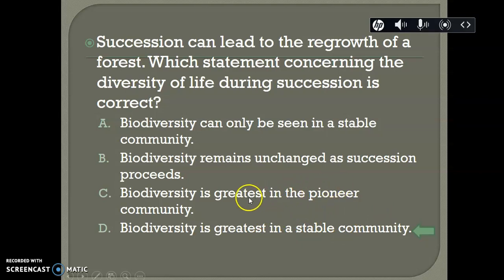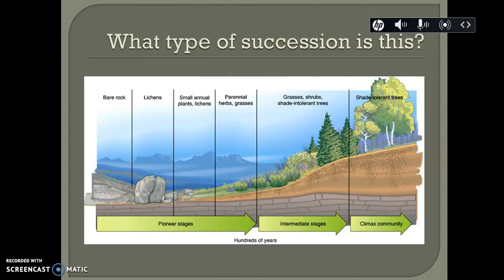Okay, again, not at the very beginning where the first things are starting to grow, because then that's all you have. And then diversity certainly changes over time as succession goes on. And then it's not true that diversity can only be seen in a stable community. It's the greatest at the climax or stable community, but you can see it in other places. You can see that there's diversity even in the middle and at the beginning.